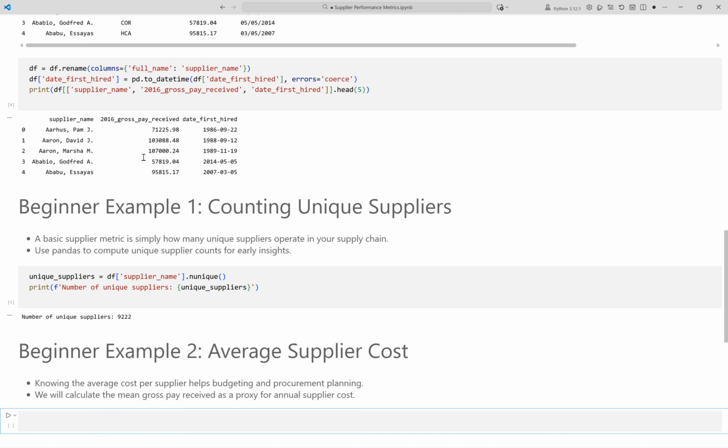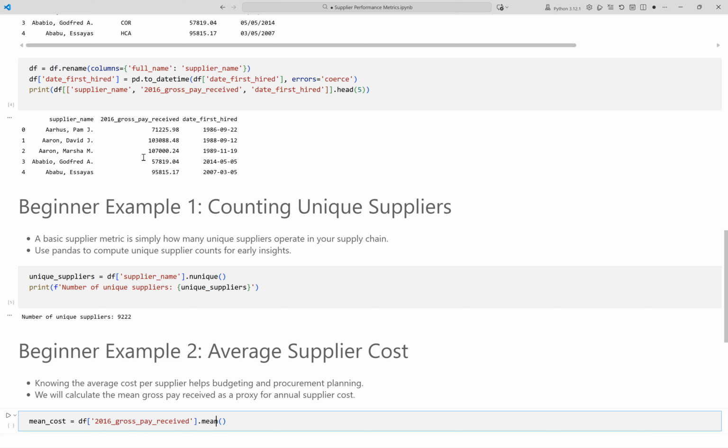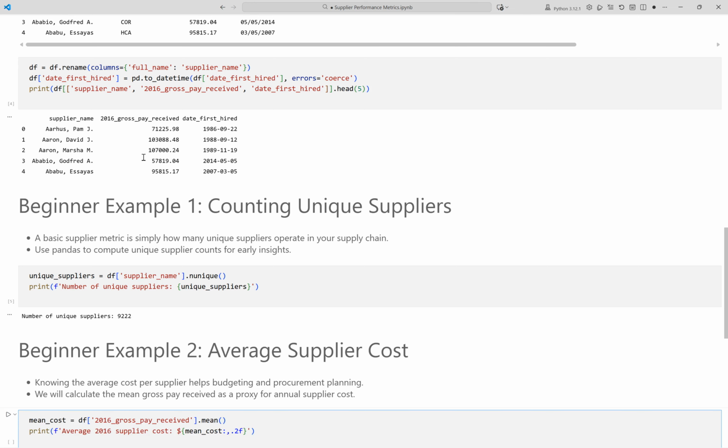Next, let us estimate the average annual supplier spend based on available data. We compute the average gross pay received using the mean function. We format and print the cost result for clear communication.